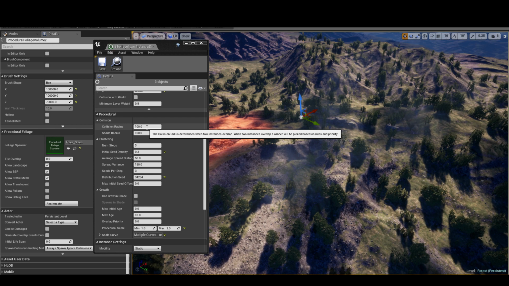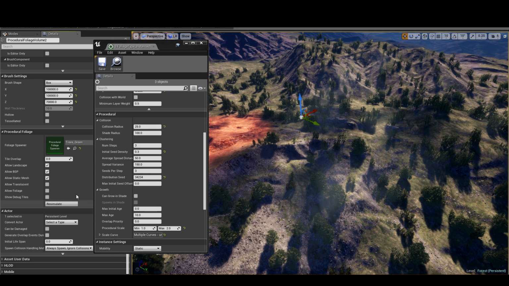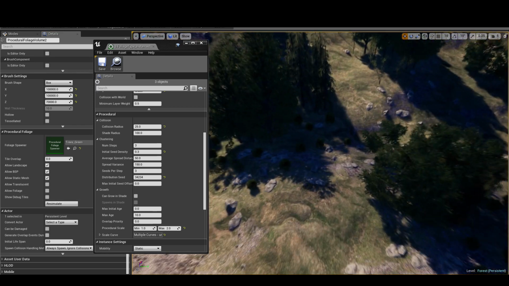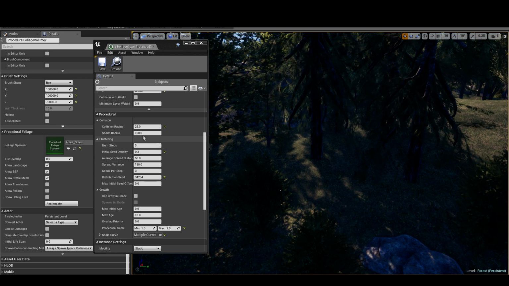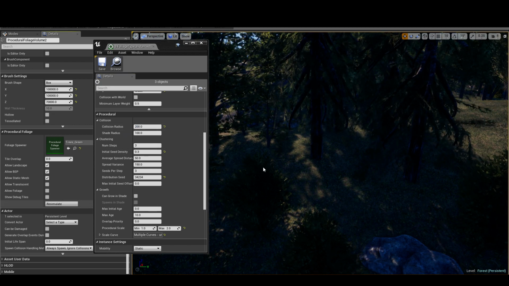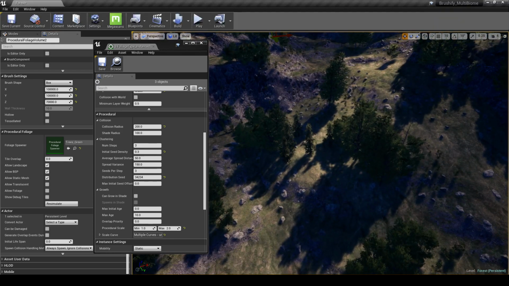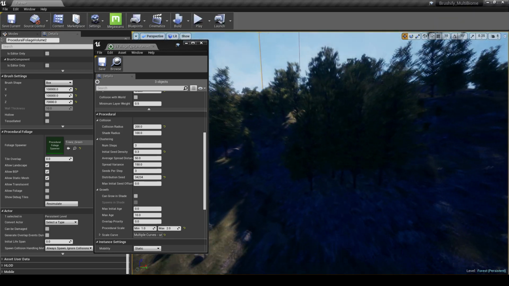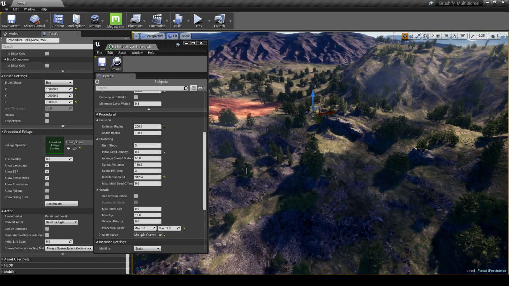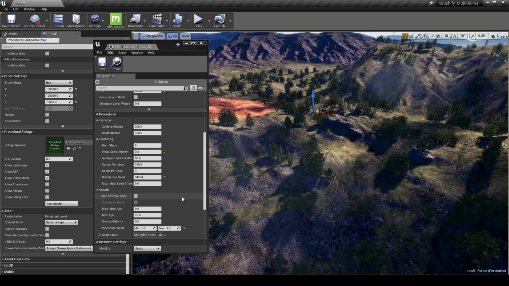If I turn this down, let's go crazy and turn it down to 25, trees can start to spawn really, really close to each other. If I turn this up, maybe to 200, you see that suddenly trees are spawning less densely next to each other. So this is a different function to the overall density of the seeds that are scattered.